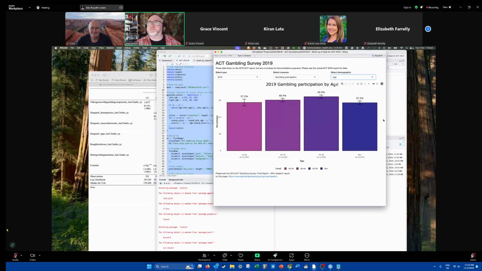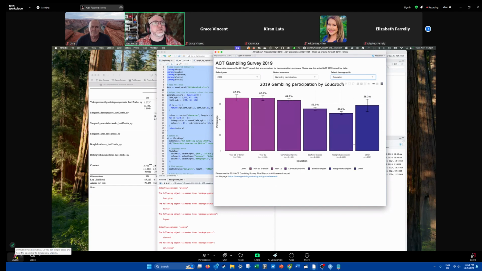Here's age, for example. Older people are doing a bit more, but this is overall gambling participation. This is often things like lotteries and stuff, which aren't too problematic. What about based on education? Here we go. Postgrads, least likely to gamble. I suppose we learned something, right? So these are all the types of things that we can do, and we can host that on websites, for example, and make them more visual.